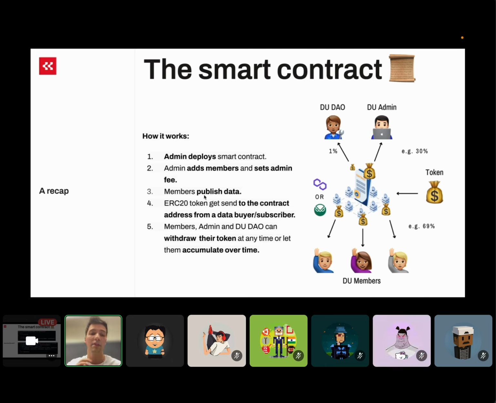And then your members, they publish data. So that's, for example, this health data. It could be the browsing data. It could be the car data, whatever. And if you're lucky enough, there's someone that actually wants to buy your data set as well, and pays you ERC20 token to get sent to the contract. And then your members can withdraw their token over time as their token balance increases within the contract.